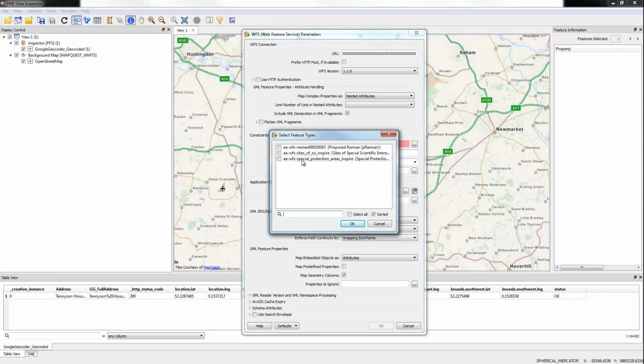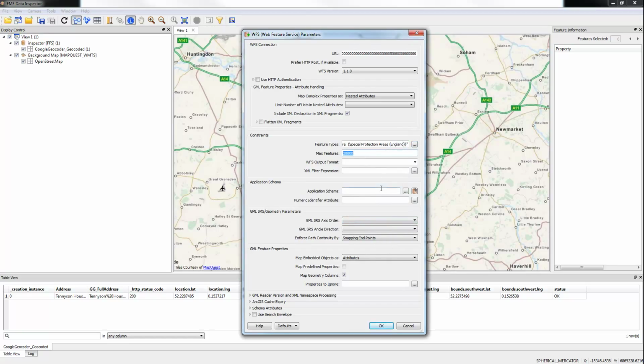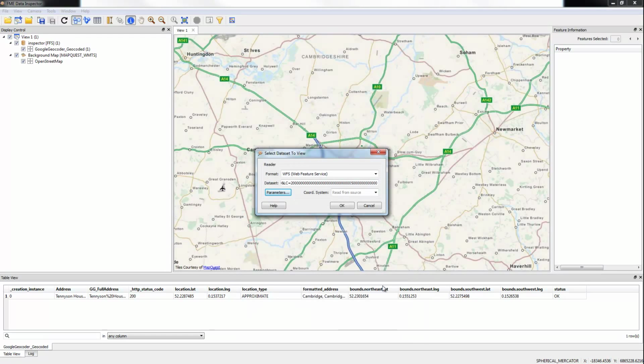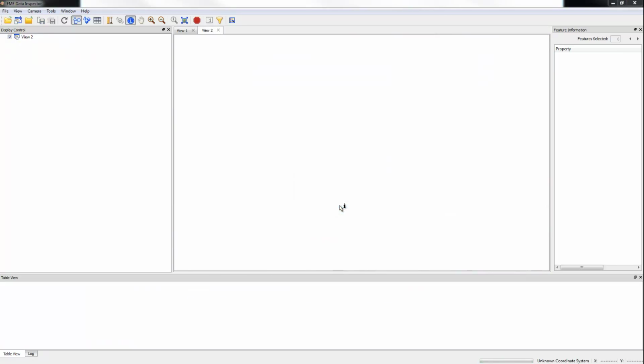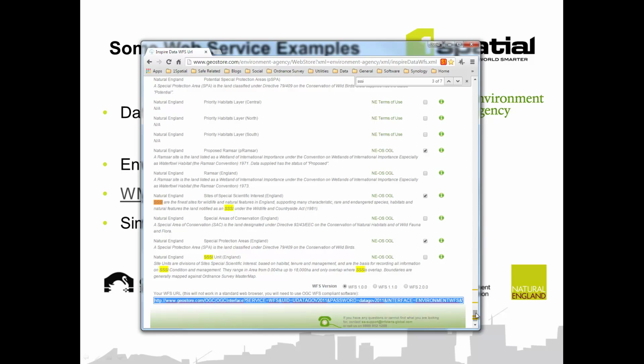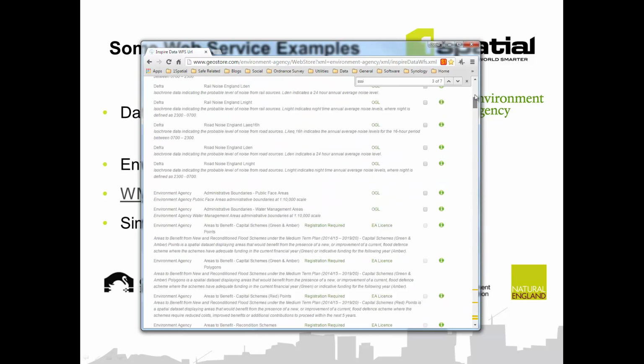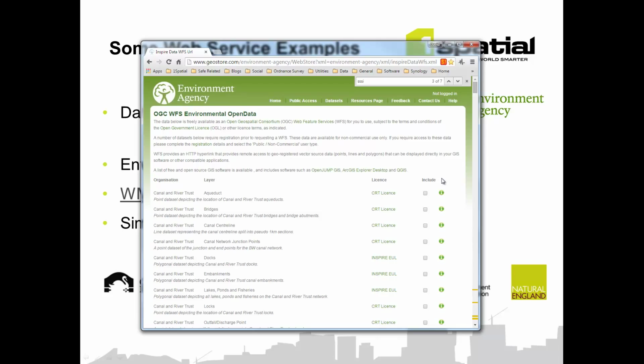And I might go and have a look at the special protection areas. Make sure that your max features does not constrain the volume that you might be bringing back, so just be aware of that. And we'll make a connection here and drag the details back over the web. So we'll let that get on with it. That's just polling the service. So all those agencies are serving their data here, and that will allow you to consume it into your process and write it out to whatever format you wish it to be stored in.